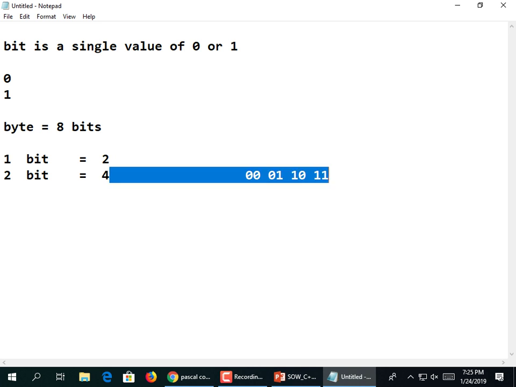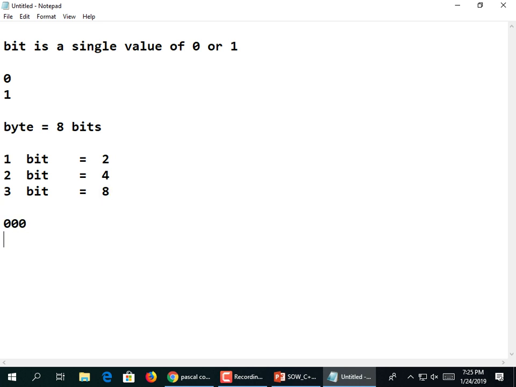Well, if you have 3 bits, somebody tell me, is it going to be 6 or is it going to be 8? Just take a guess. Yep, it's going to be 8, right? I'm not going to write out all the possibilities, but 0 0 0, 0 0 1, 0 1 0, and so on, all the way out to 1 1 1. That's 8. So if you spot the pattern, it's doubling each time.